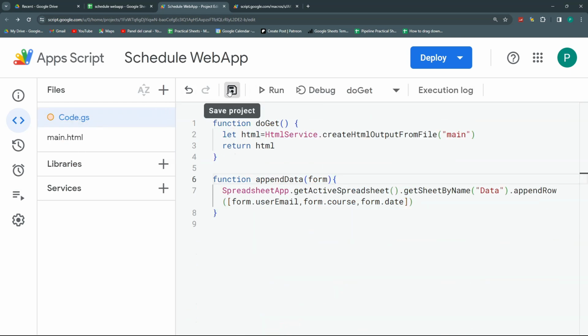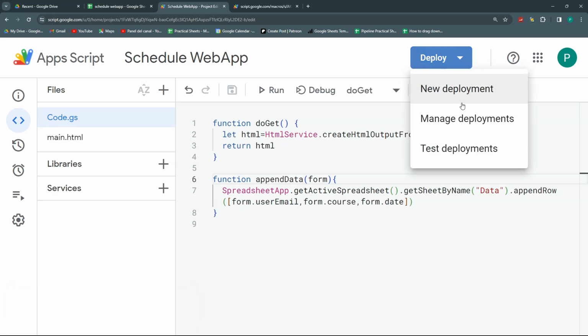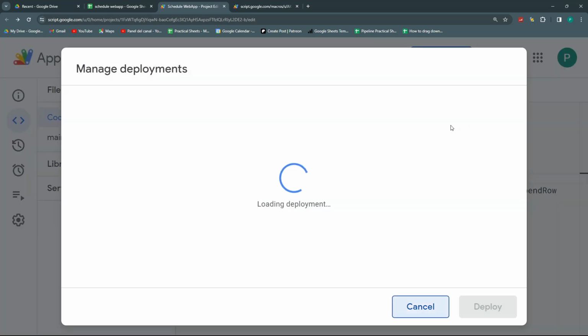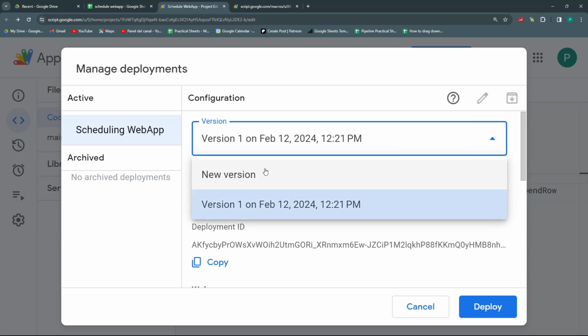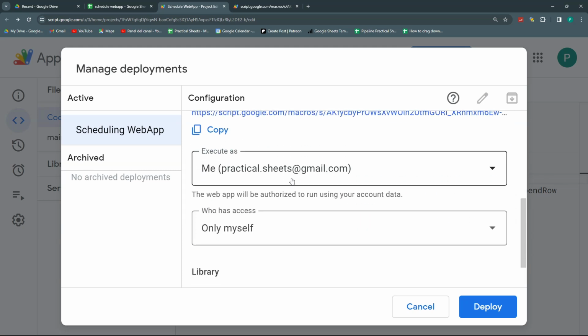I'm going to save and we're going to deploy, to manage deployment. Here in this pencil edit, we're going to select in version, new version. And here we are going to execute as practical sheets because we don't need anything revolving accounts for now.